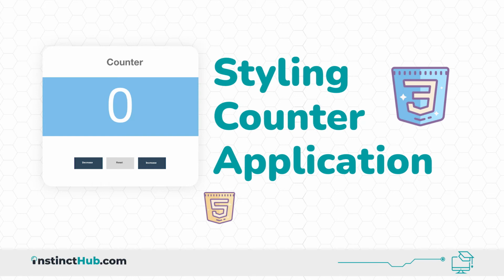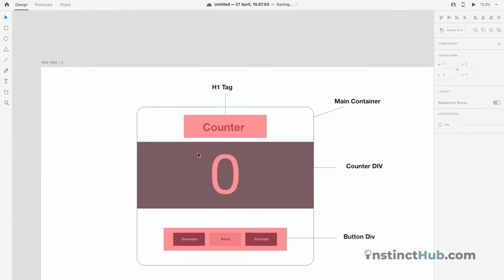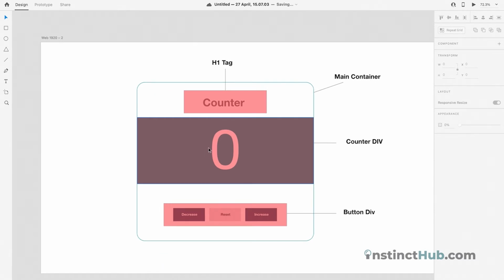The project is going to be a counter application. So for us to have a beautiful application, I just open up my Adobe XD to create something cool. Now the counter is just a very simple display, and just to make things very easy, I have broken down the number of containers that we're going to have.